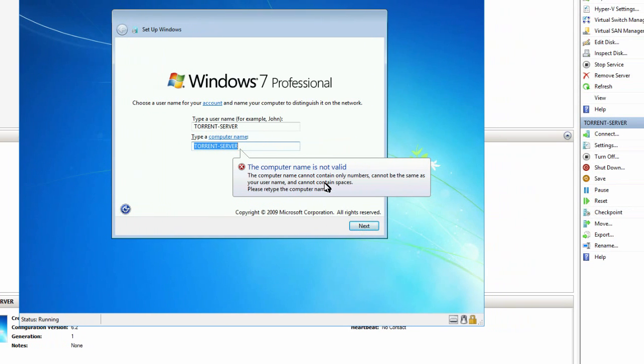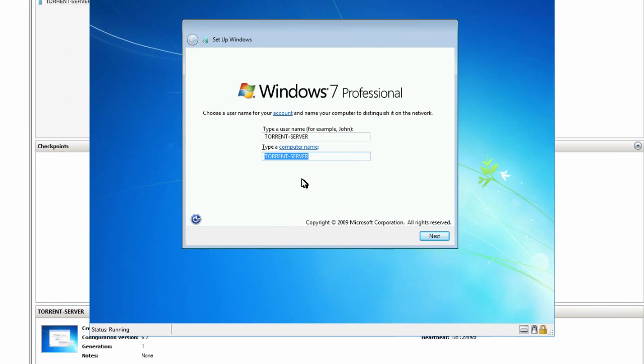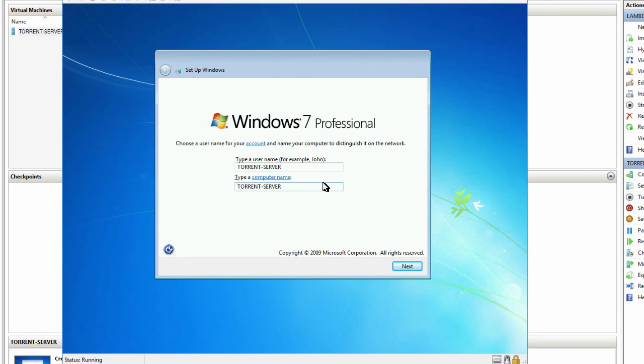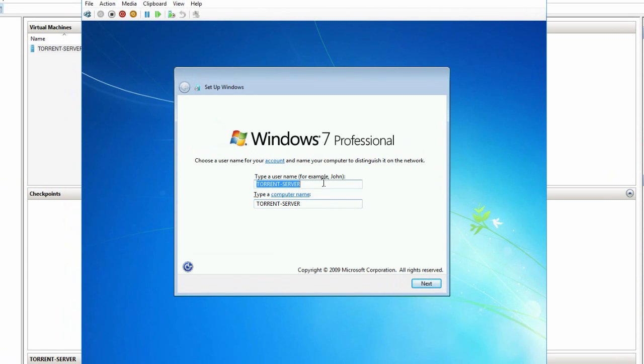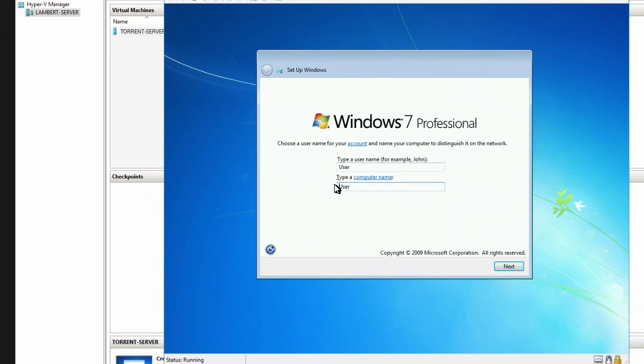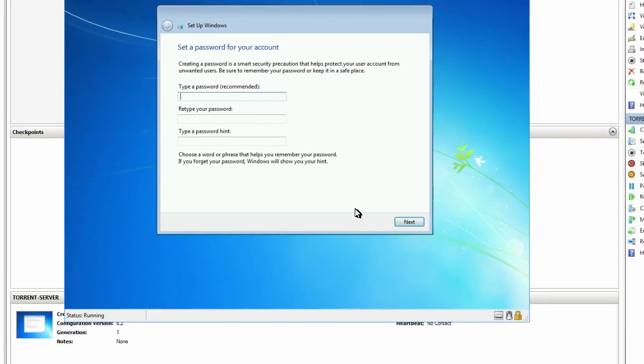Okay, so the computer name cannot contain only numbers, cannot be the same as your username, and cannot contain spaces. Alright, is there a space in there? Oh, it can't be the same as my username. Oh, my bad, this is the username. Okay, so I'm just gonna create a username of user for now, and the computer name is going to be torrent-server. There you go. I'm not gonna be putting a password.